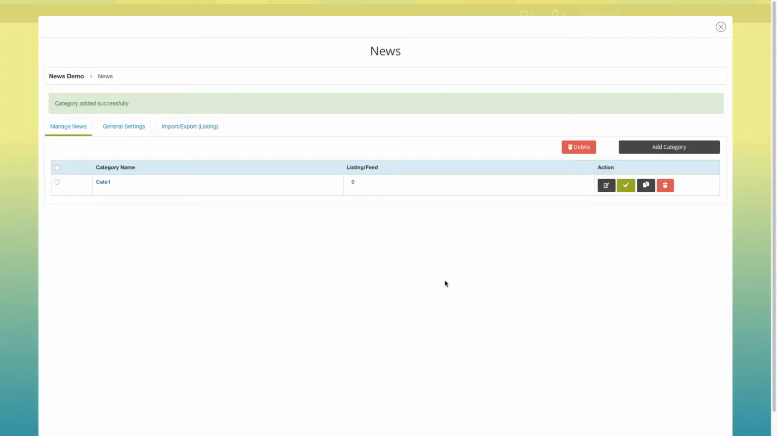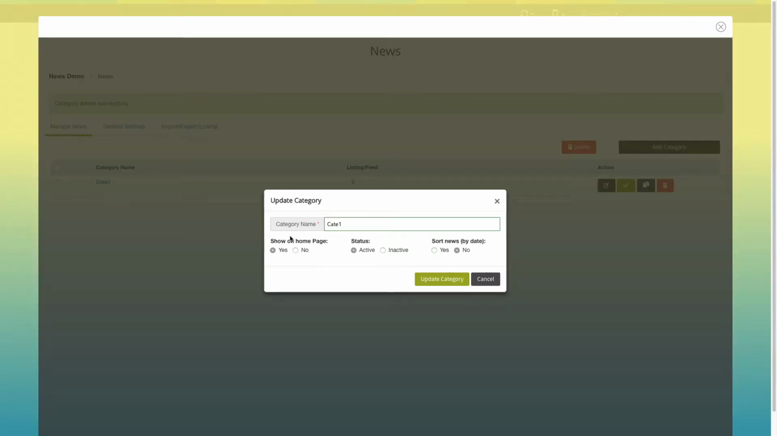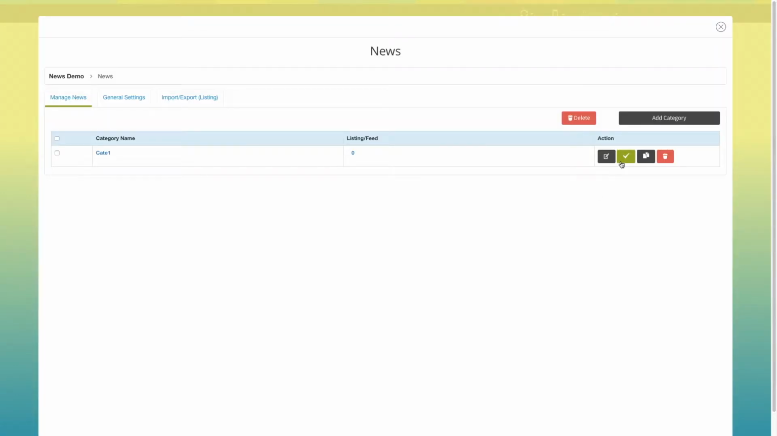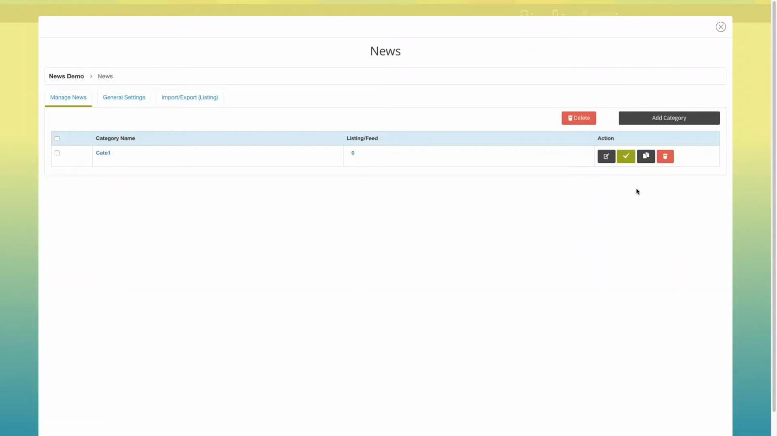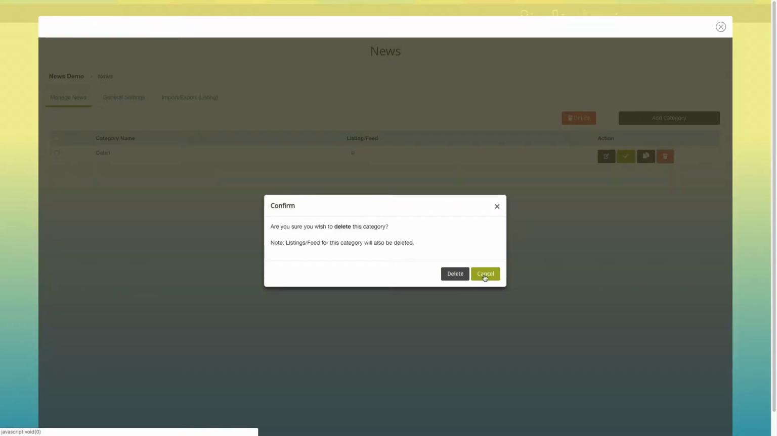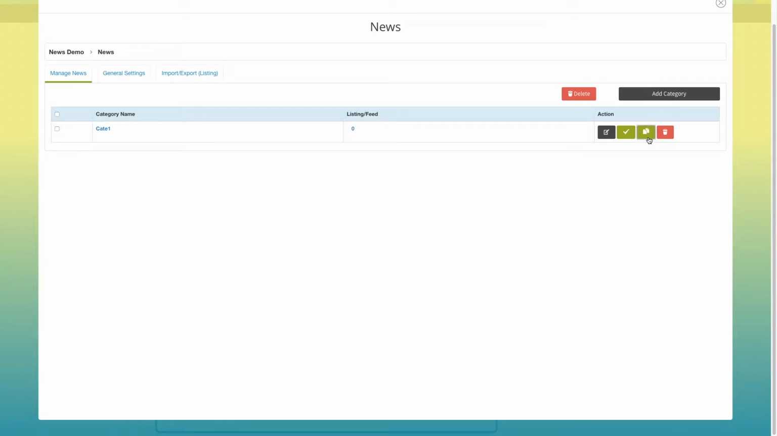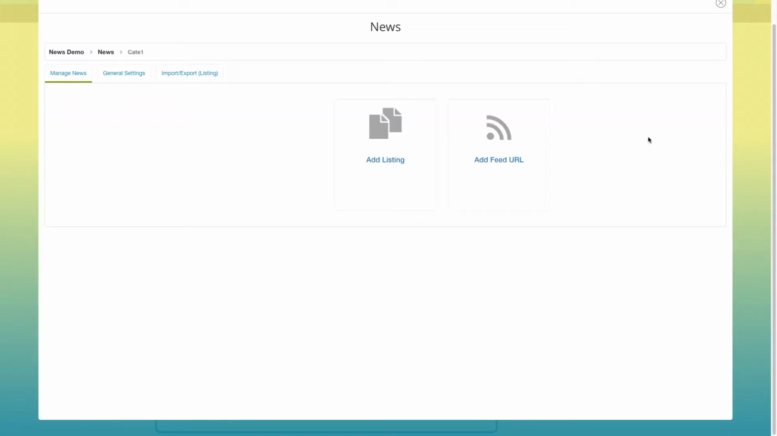You will see a category has been created on your news dashboard. Click on this icon if you want to update the category. From here you can change the status of the category. Click on this delete icon to delete the category. Now click on this manage news icon. You will be redirected to the manage news section.